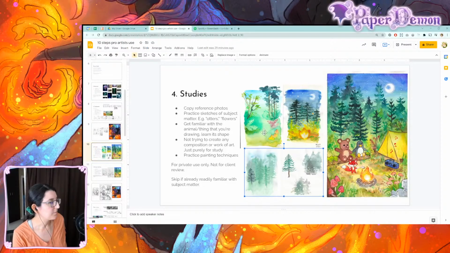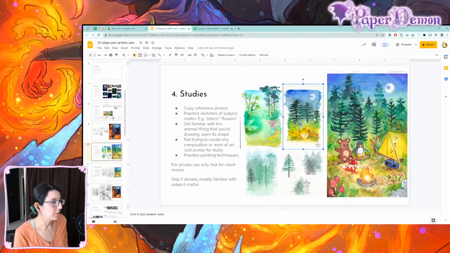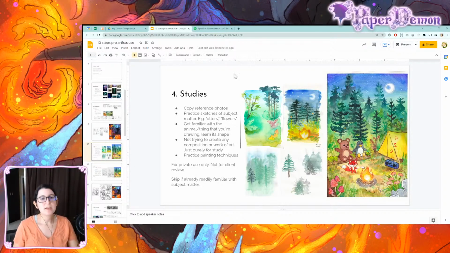I also experimented with how to paint or articulate quickly some foliage. I also experimented a little bit with how to indicate the moon to make it glow. I tried some different techniques that didn't quite work out right, so I ended up using something different for the final. So that's what this phase is for. You're doing some practice and experimentation and study of your subject matter so you can better understand it for the final.